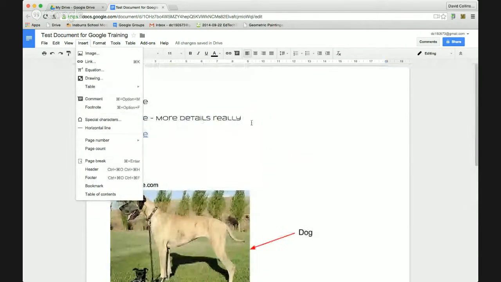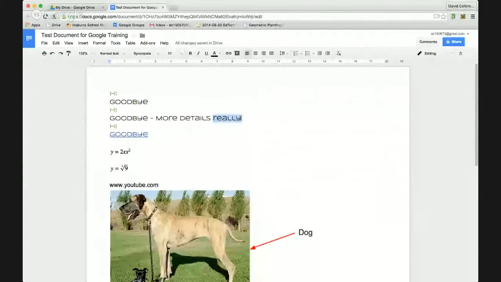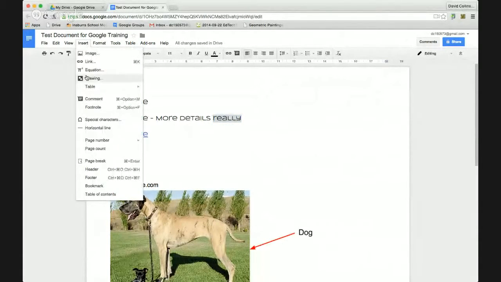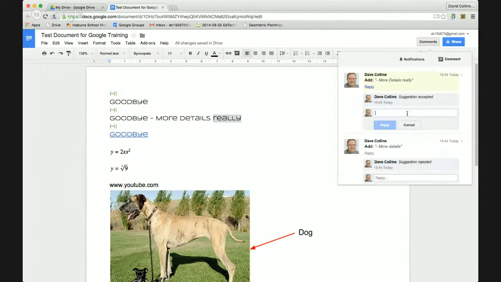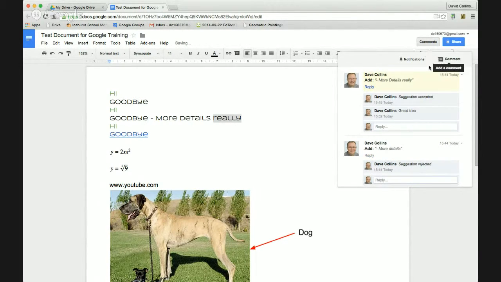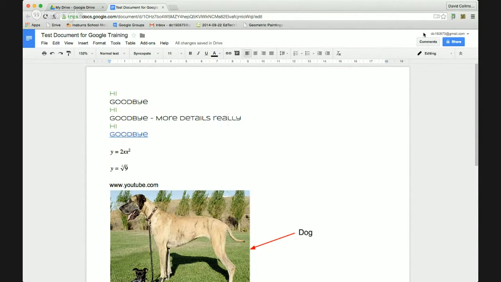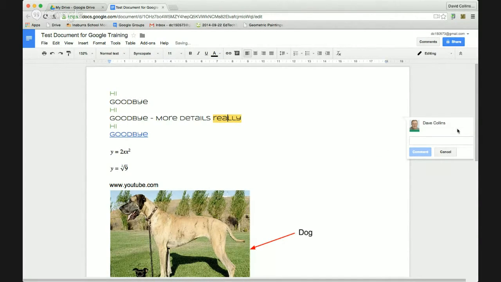Comments. We saw this a little bit before already, but let's say this word really, we'd like to make a comment on it. Several ways I can do it. Insert comment. I can insert a footnote for it. I can also use some special characters or some horizontal lines. But I can just also click comment here and go, great idea. Apply. And I'm starting to build up these comments pretty quickly. Not showing at the moment. No, here we go. Really good idea.